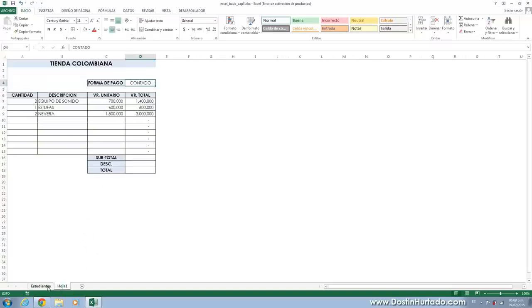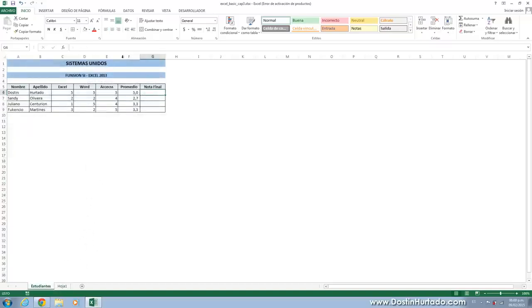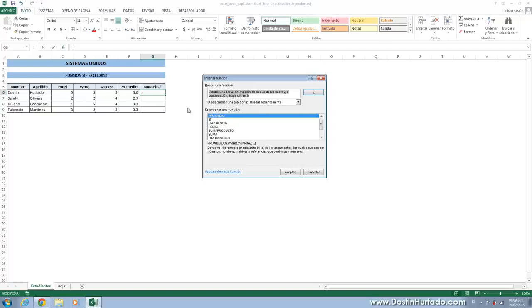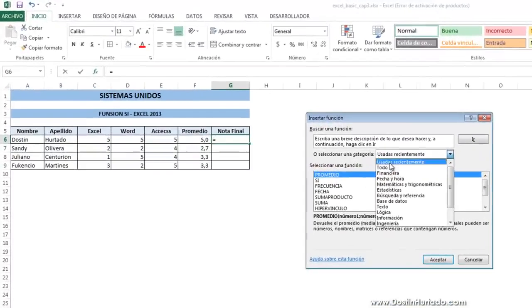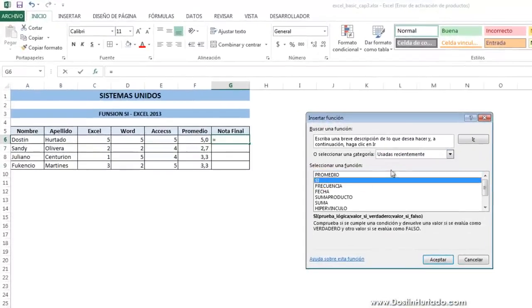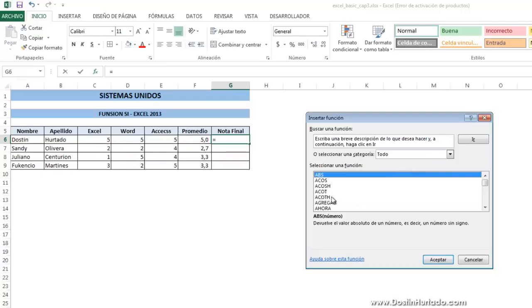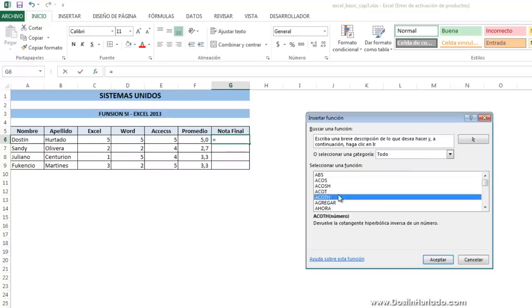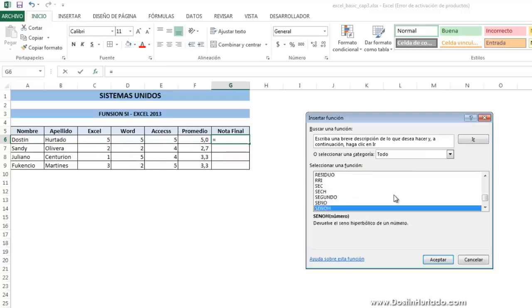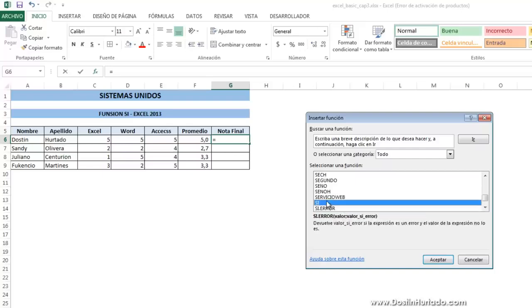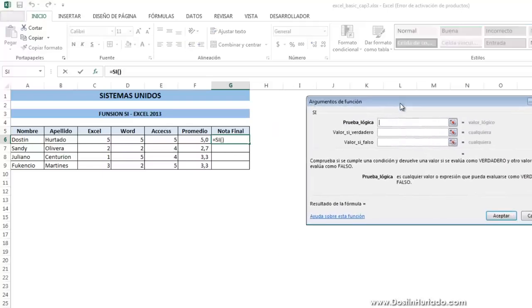Now I'm going to insert the IF function by clicking on fx. We're going to look for used recently. Well, here it is, right? But we can go to everything, click on any function, just one click, and press the S key and keep pressing it, S, until we get to the IF function. Let's accept it. This function is very practical.